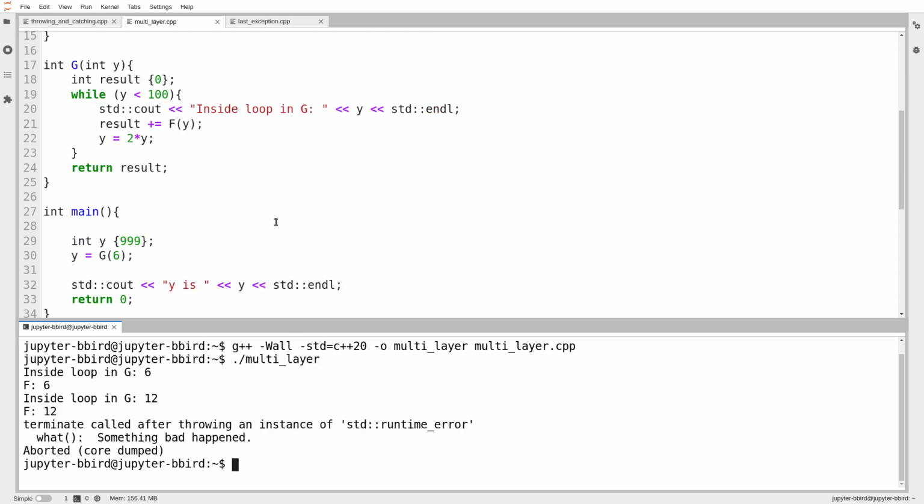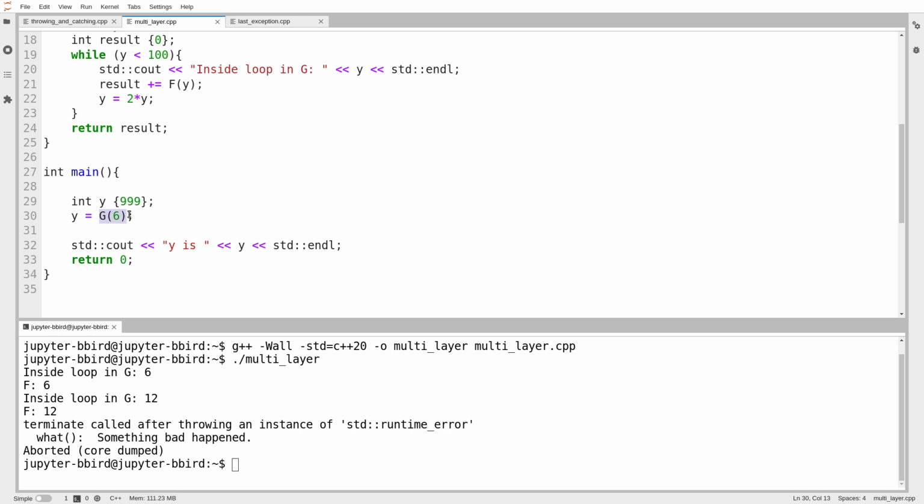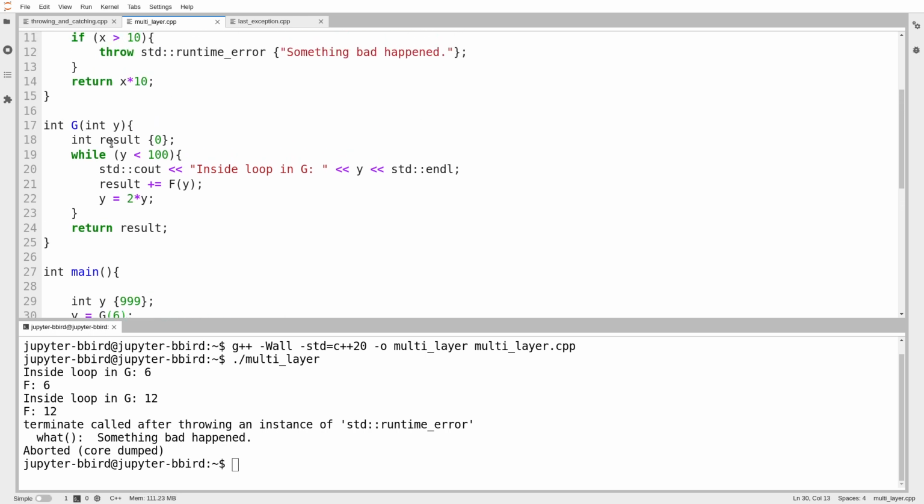What we can see is we start in main, we call g with the argument 6, and we end up here in g. We start inside the loop, 6 is less than 100, so I print out inside the loop in g, the value is 6. I then call f using the value of y, which is 6, so f prints out that it's 6. Then I go around the loop again, y equals 2 times y, which means y will end up equaling 12.